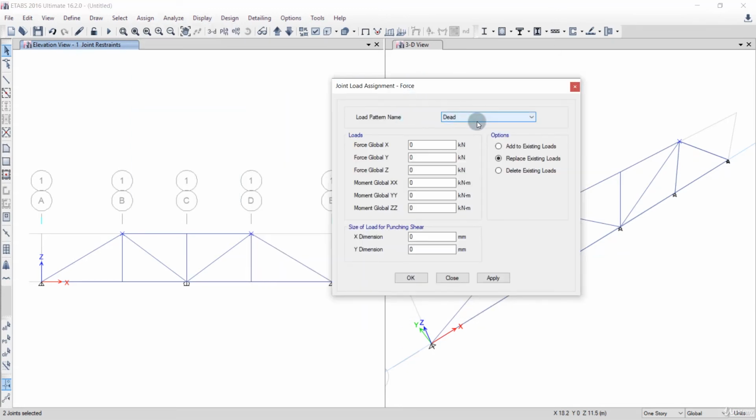The load pattern name is dead, and loads can be applied in the x direction, y direction, or the z direction. The upward direction is the z direction, and we're applying the load in the downward direction, that is, in the negative z direction. So we're applying a load of 10 kilonewton. As it is in the negative z direction, we'll apply the sign of minus, so minus 10 for 10 kilonewton, and we click on Apply. So two loads of 10 kilonewton have been applied.